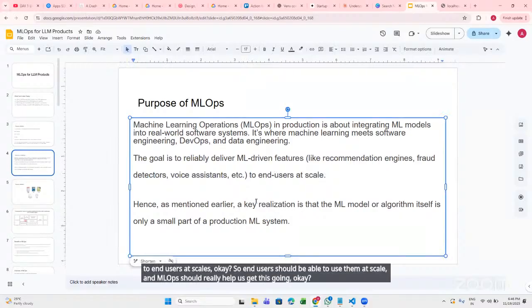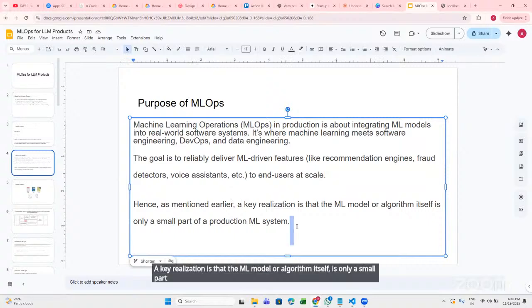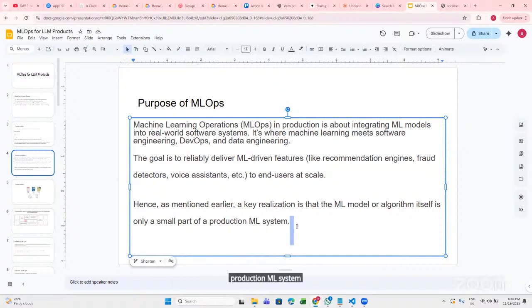A key realization is that the ML model or algorithm itself is only a small part of the production ML system. So that's why MLOps is critical to making sure that whatever you build is available to everyone.